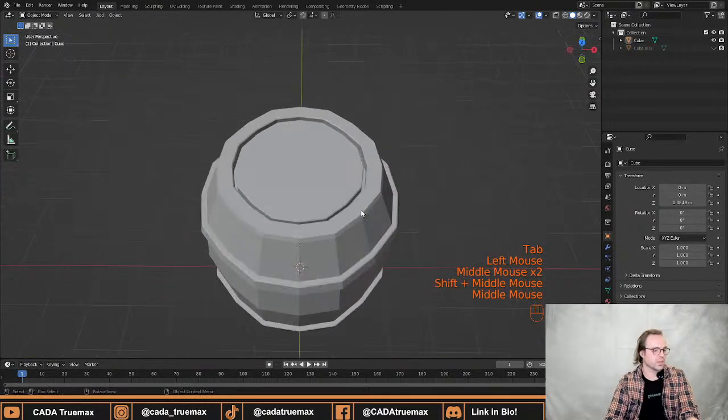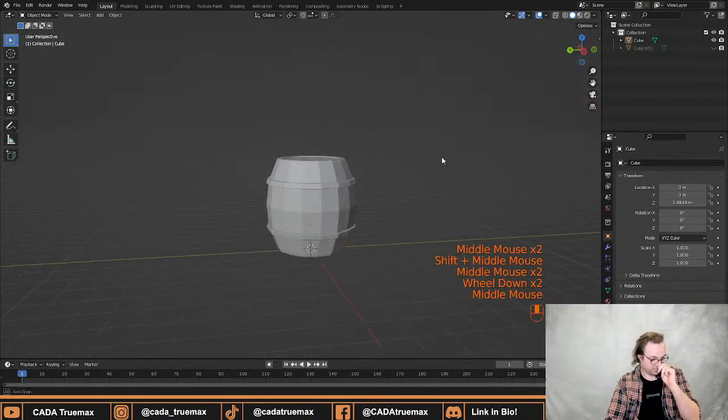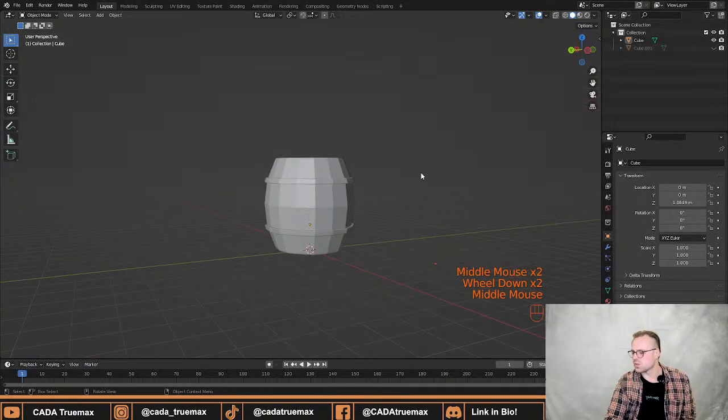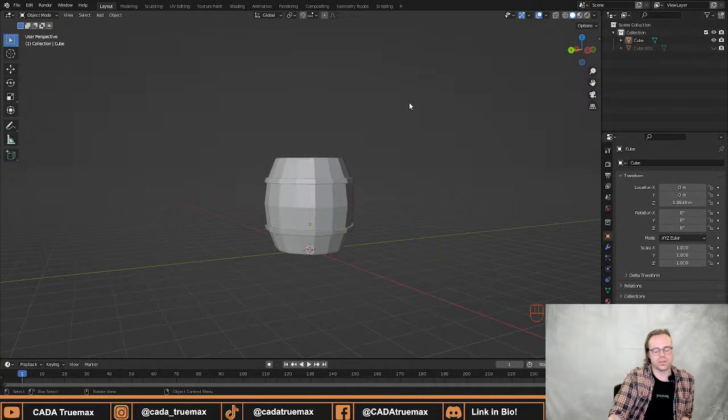So this is normally where I will leave off my barrel, but I feel like today I want to add extra details to it.